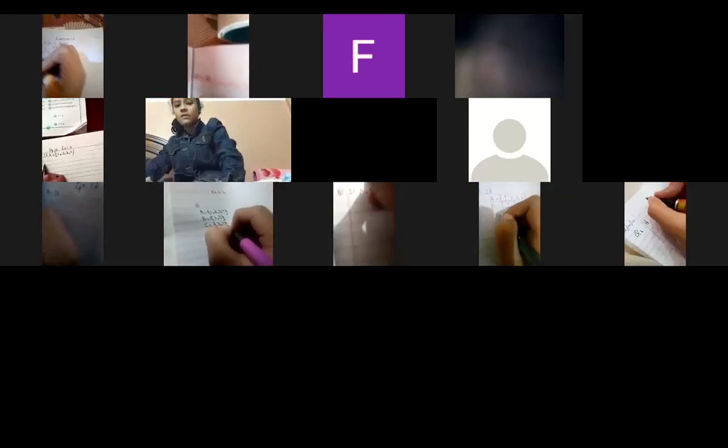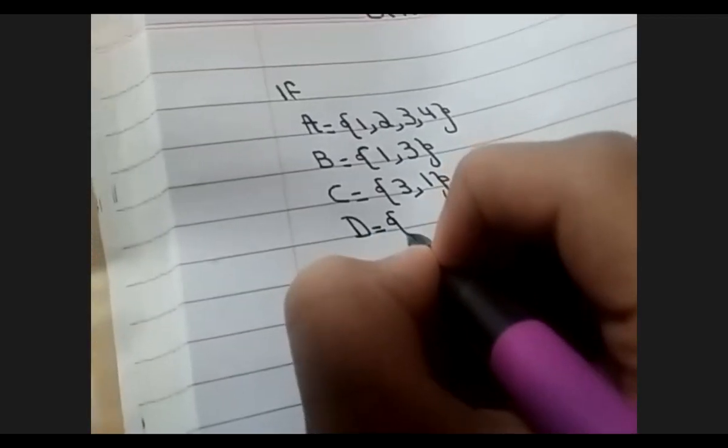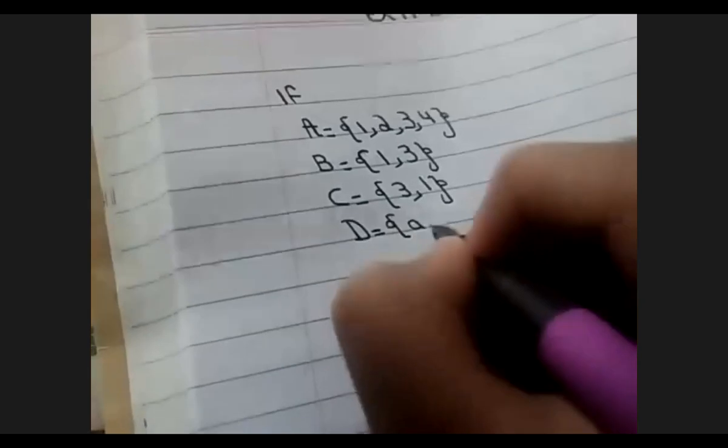So this is the way to write your question. A is equal to {1, 2, 3, 4}, bracket close. On the next line, write B is equal to {1, 3}. Then in the next line, write C is equal to {1, 3}. D is equal to AB.